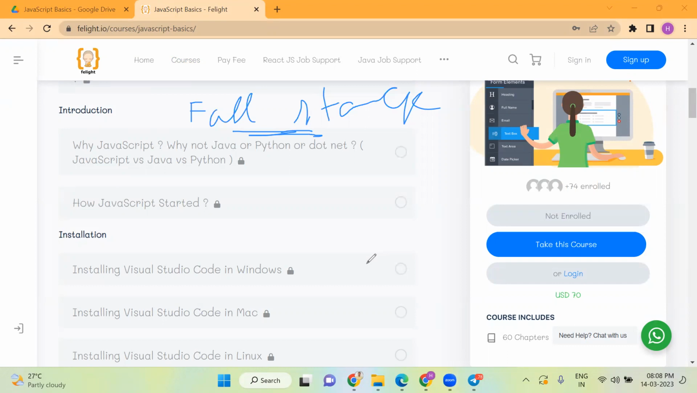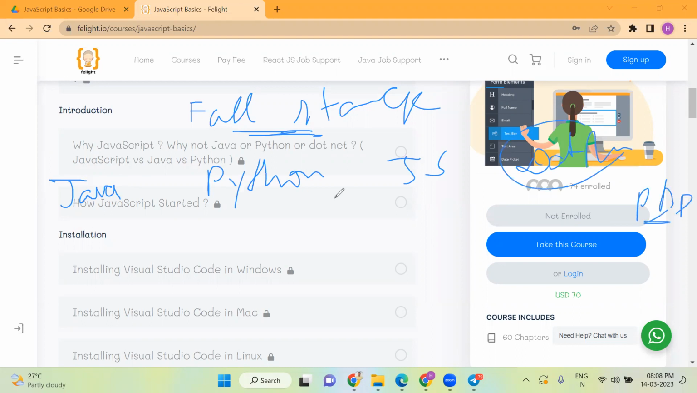If you research on the internet or ask your friends, you may find these are your options. Java, Python, JavaScript, .NET, PHP. There are multiple options, and this can keep on going.